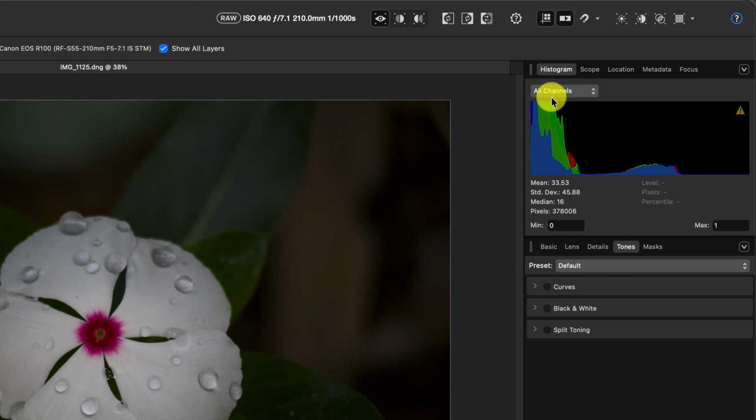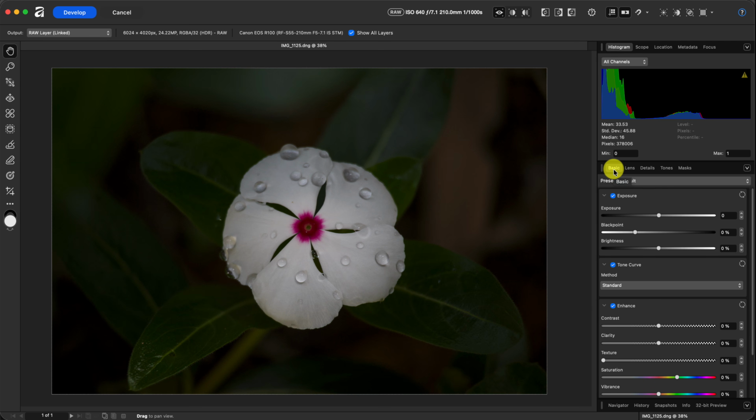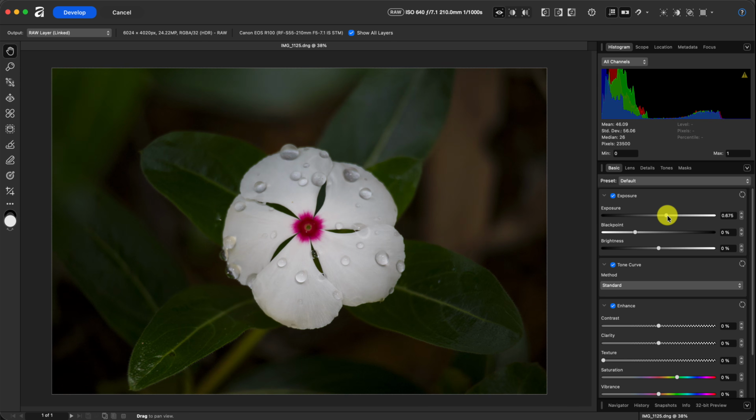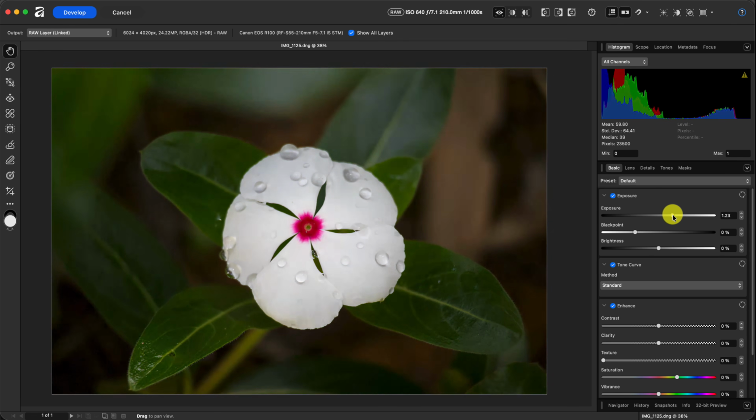So if we look at the histogram, you can see the histogram is pushed towards the left. And if you don't know how to read a histogram, I do have a separate tutorial on that on my channel. So we need to push this histogram to the right to make this image brighter. There's a few ways to do that. I can go to the basic options here, the basic panel, and I can shift the exposure to the right. And I think that looks pretty good.